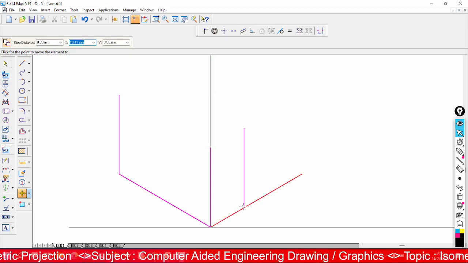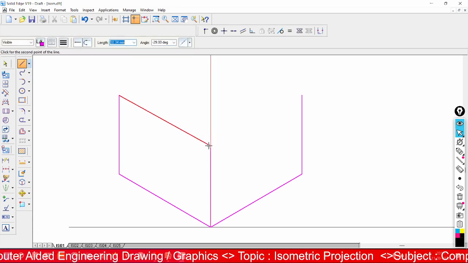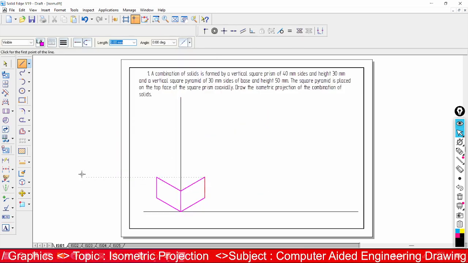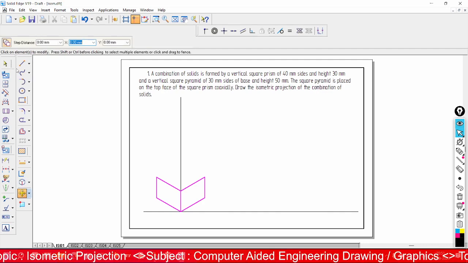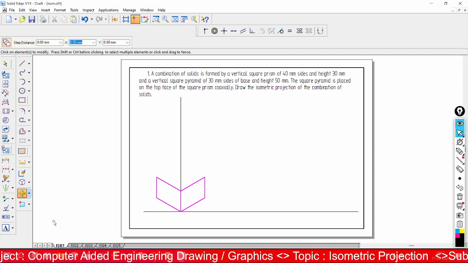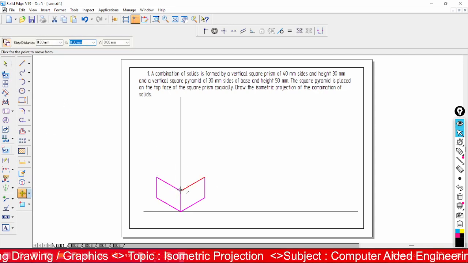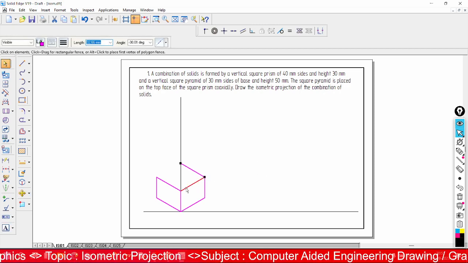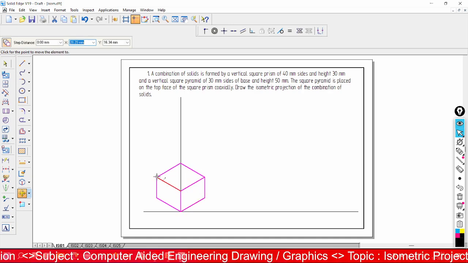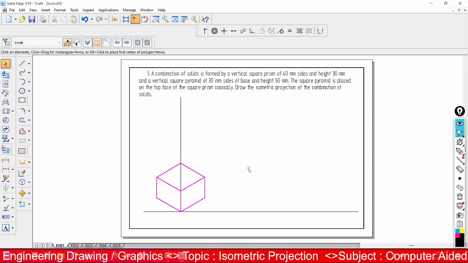Now let us place it over here, and over here. Now you connect all these 3 points. As you need to construct another 2 top edges, I'll go for move with copy again. Let us select this line and move with copy. Now I will select the end point of this line and place it over here. Similarly I will select this line and go for the move with copy option as highlighted. I will keep the end point as a reference here. Now this completes the isometric projection of a square prism.